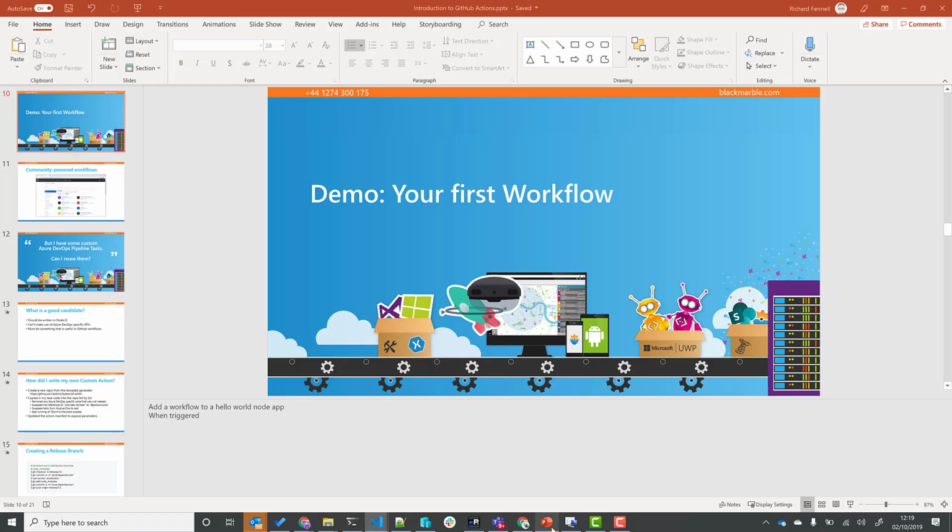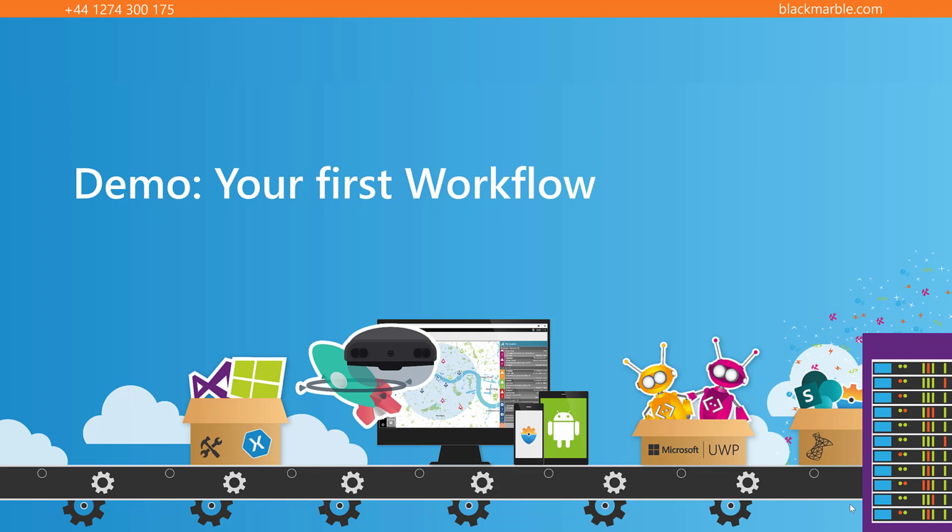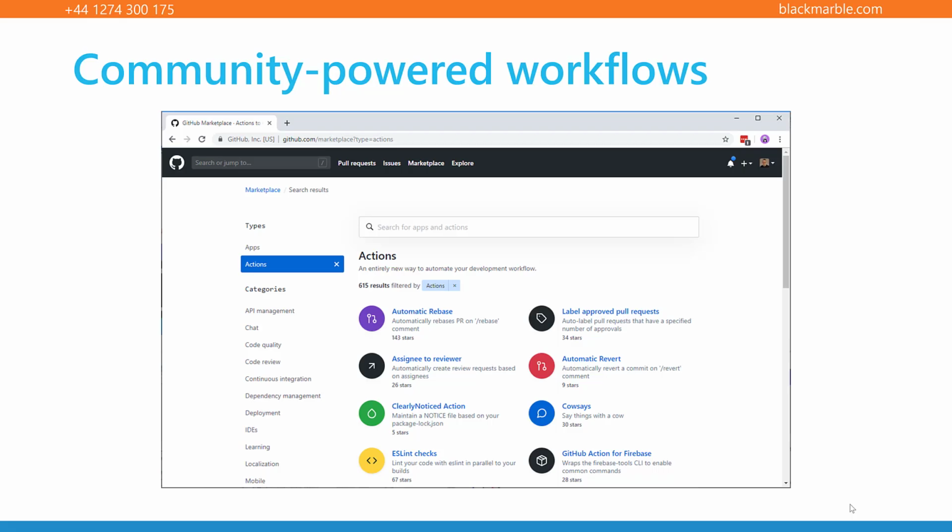If we drop back into slides, so we've had a look at our first action. I mentioned that it's extensible, and it's extensible not just from stuff that's been written by GitHub, it's community extensible. So if you go into the GitHub marketplace and filter on actions, you'll see an ever-growing number of actions starting to appear. Now, some of these have been produced by GitHub, some by other third-party software vendors, and some just by the community. Some to do all sorts of interesting and wondrous things, and some of them to say things with a cow.